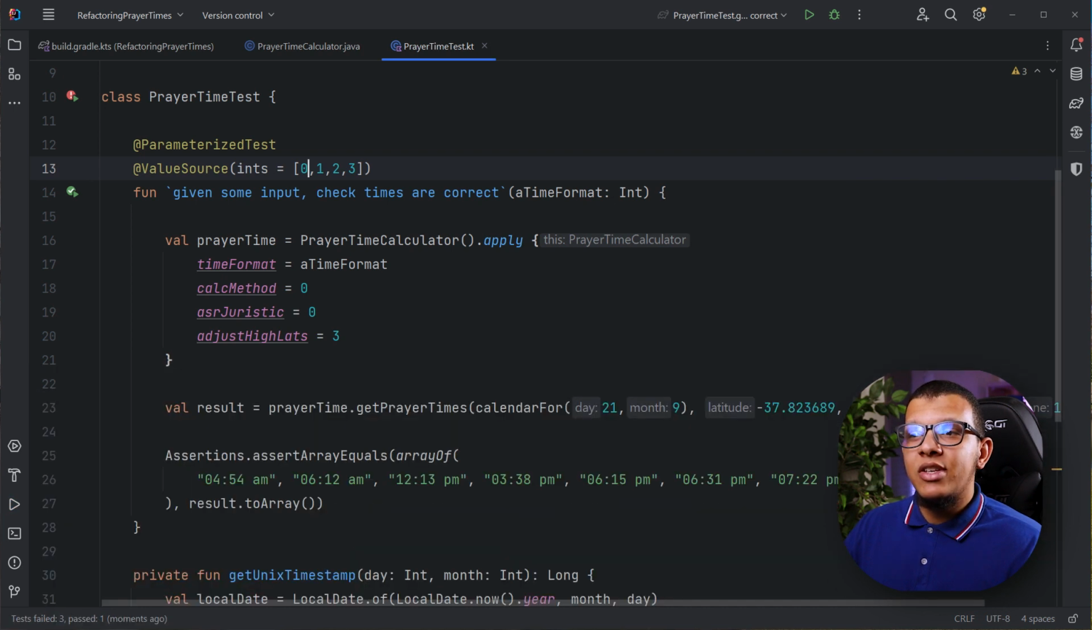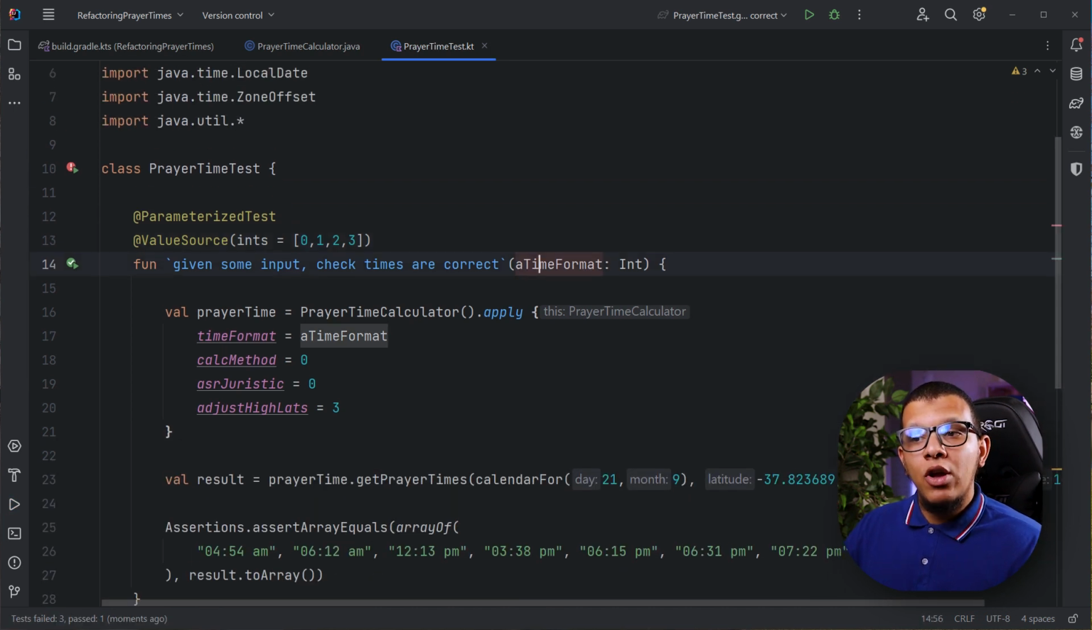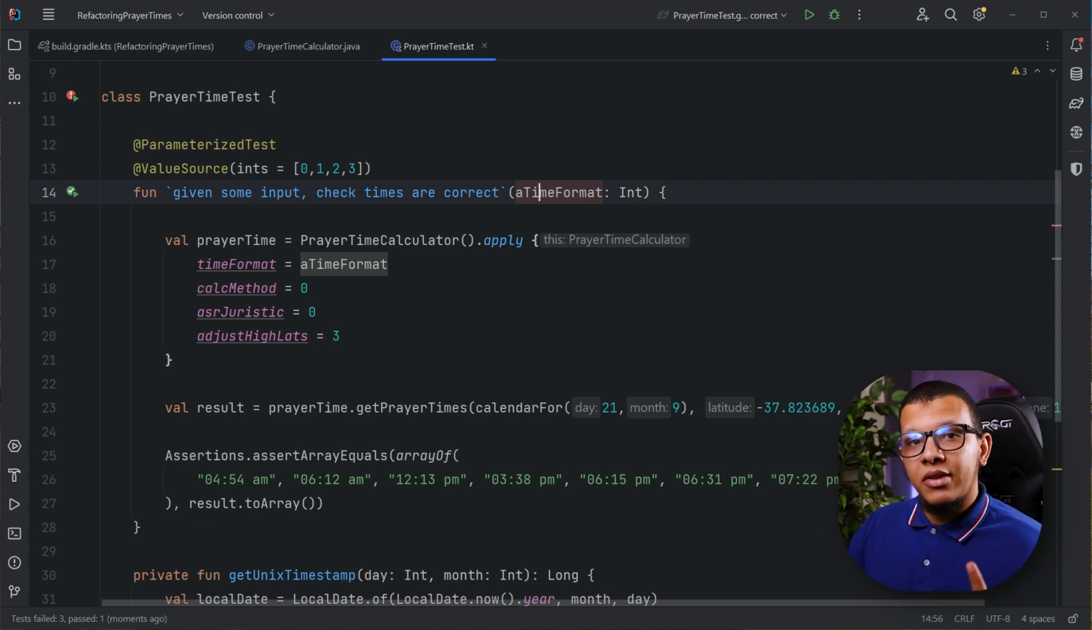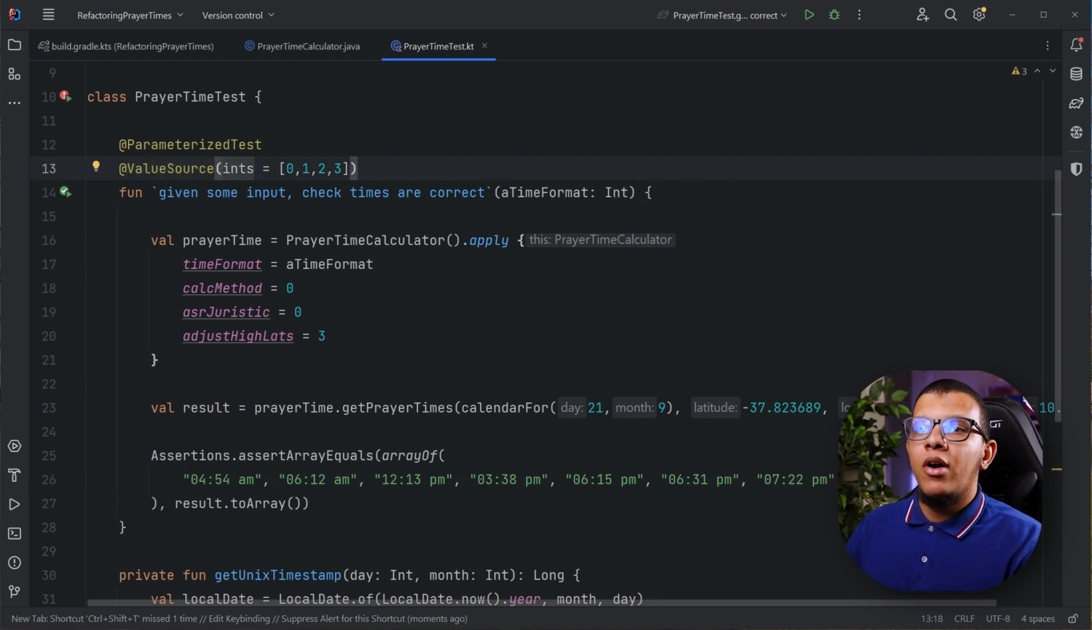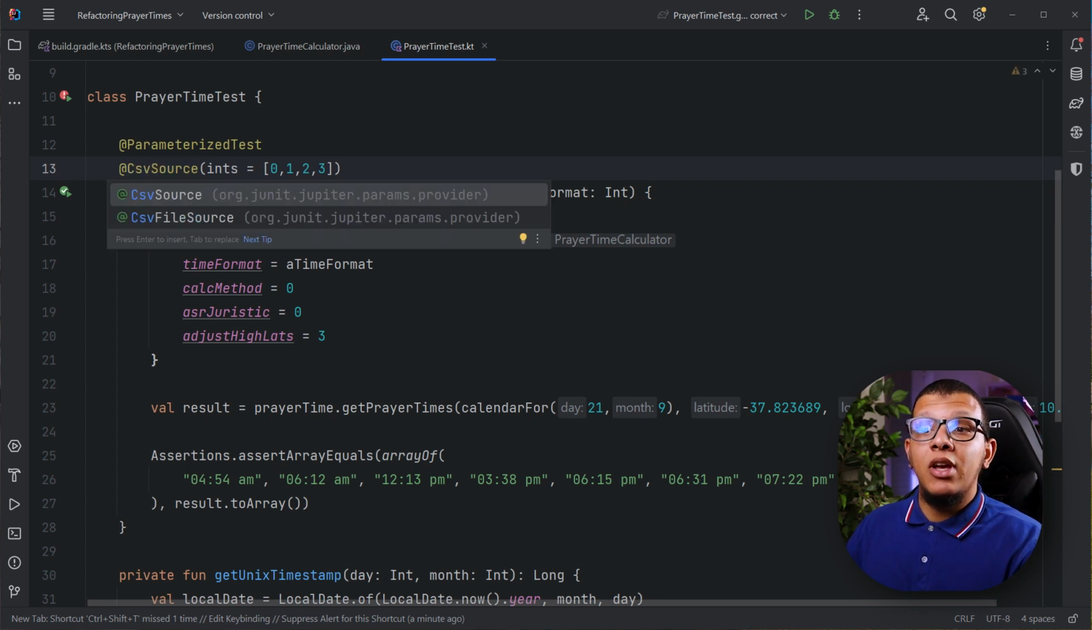So here, since we are passing the time format, we also need to pass the expected result. Now, as I told you, we also need to pass this thing. You can't pass this with ValueSource because it will accept only an array of a certain type. There is something called CsvSource, which is a great way to pass CSV, and also CsvFileSource. This is the way we are going to do it.